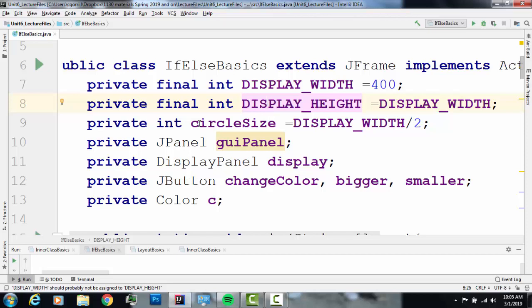Now I've got something going on in this one where everything is going to be dependent upon the width of the frame. I set the display width to 400, and then I set the height to the display width. So if I change display width, the height will change as well. That'll make these always be square. If I make this 800, it'll also change the height to 800, and you'll see that my frame will be bigger.